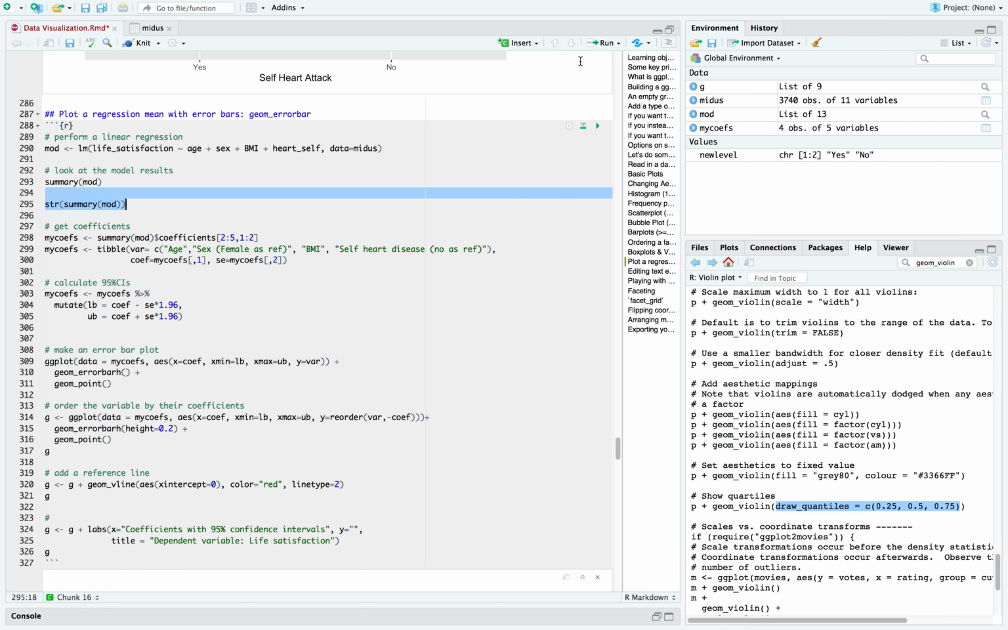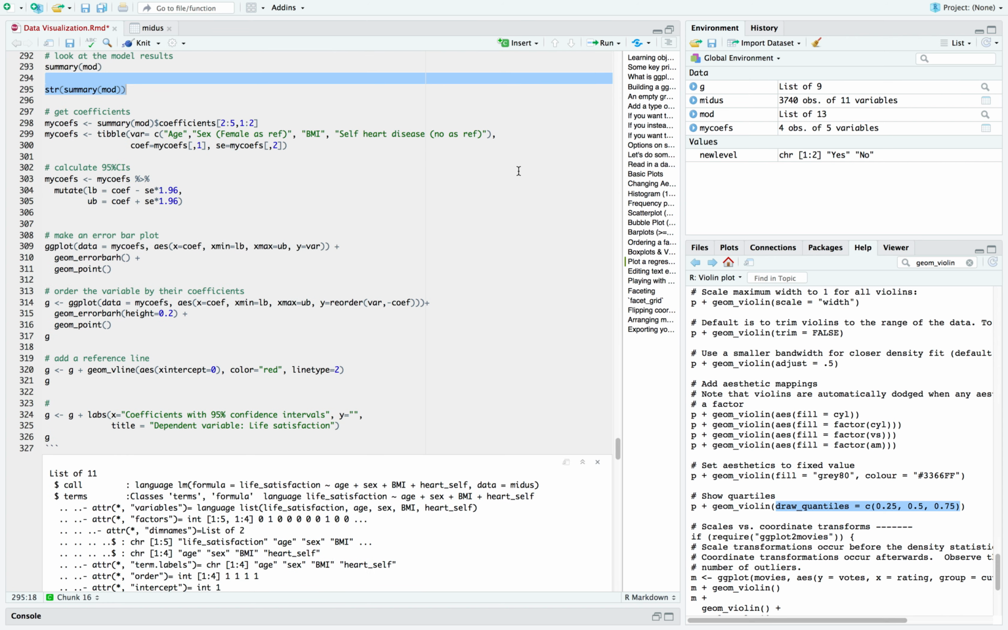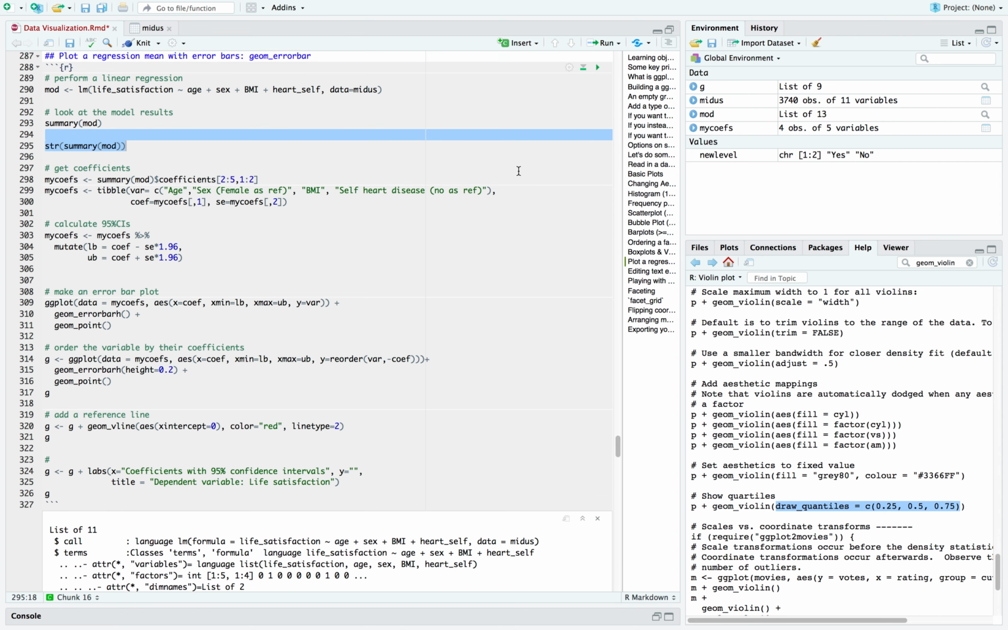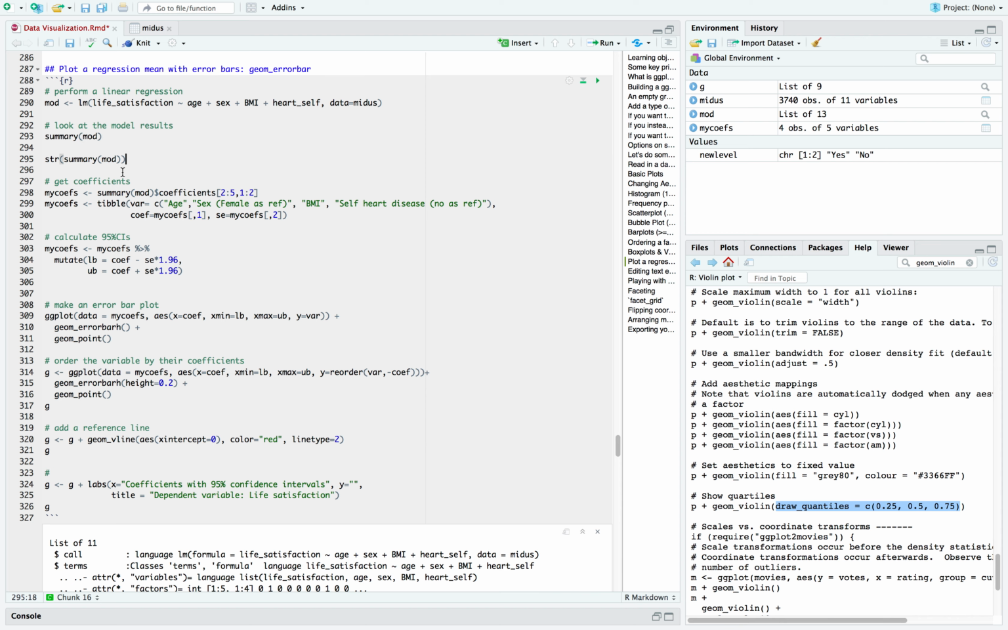I don't remember what this does, but I don't think that's that useful, so we're going to ignore that. We're going to get the coefficients from the model and assign them to an object called myCoefs. So actually, we're going to get this from the summary of the formula, and we'll get the coefficients, and in brackets we want those in the second through fifth rows, and I think this is first and second column.